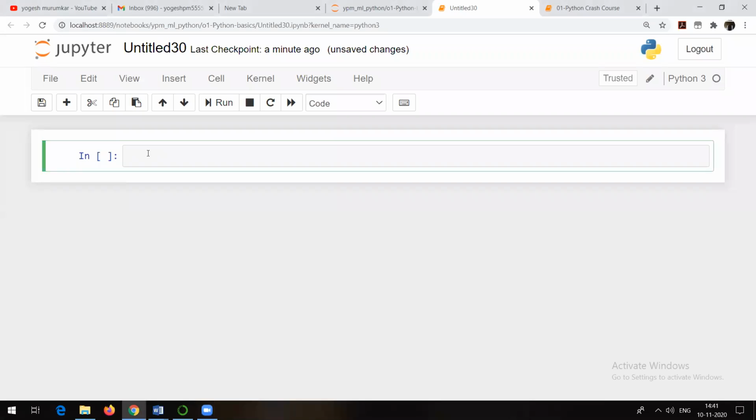So this one, where I am going to execute the command, right? This one is called a cell.